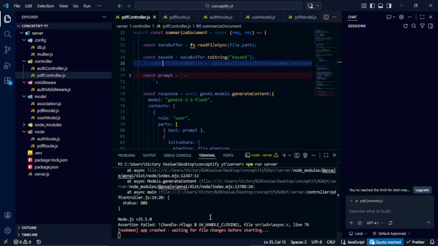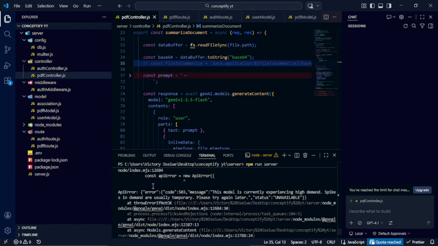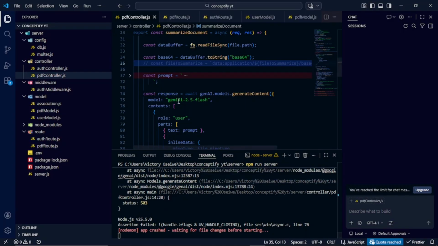And now we get another error. Okay, it said API error, this model is currently experiencing high demand. Now this very error is not from our end, but rather is from the API that we are using, which is Gemini. So we need to wait for a few minutes and come back later.